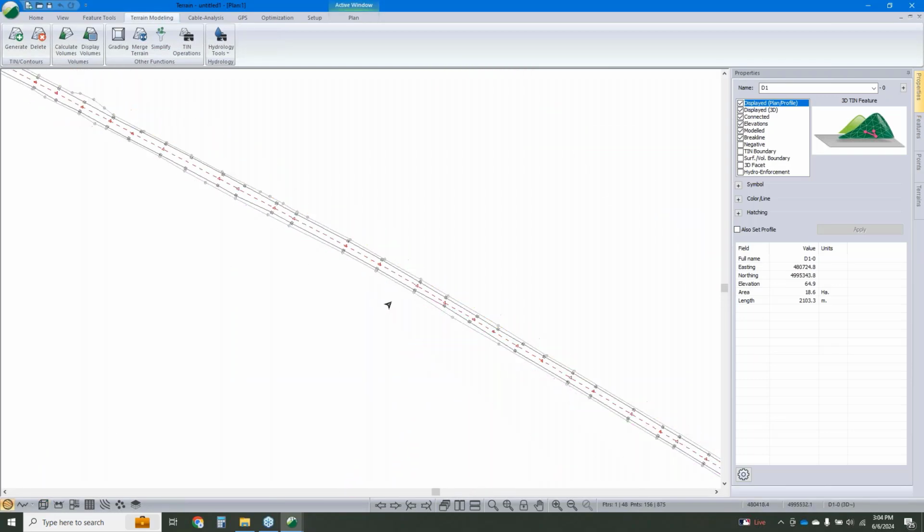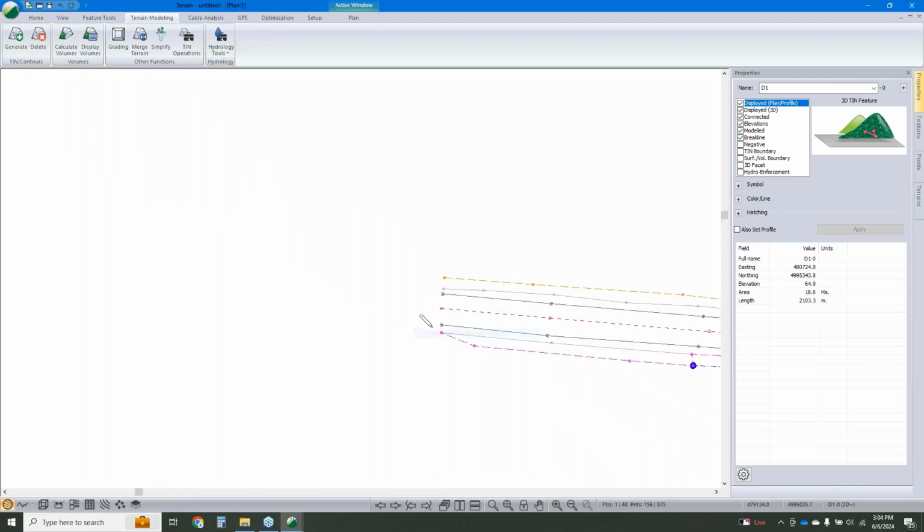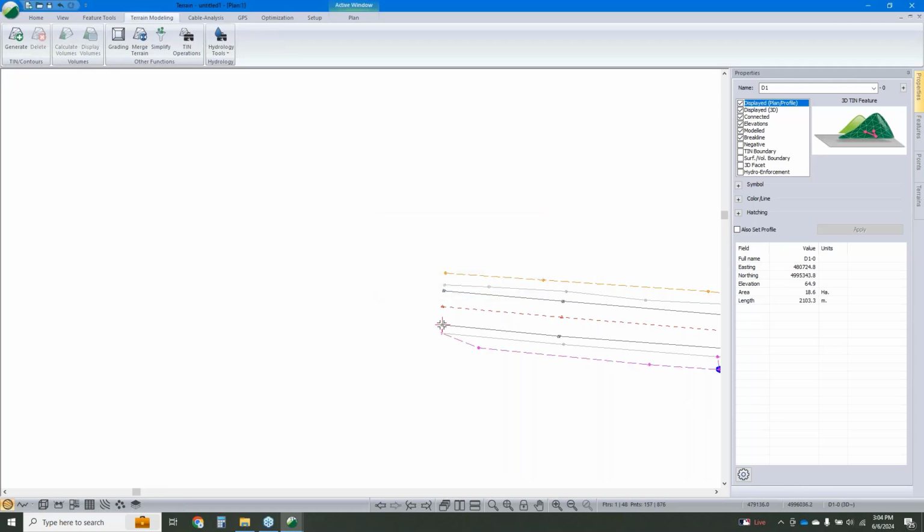So all I'm going to do here is take what I want my edge of my tin to be. I'm going to just play connect the dots around these corners. I'm going to join these two features together.